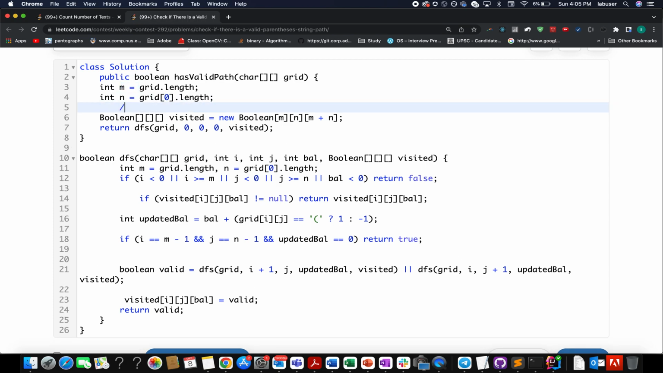The next one is the visited array. Why does the visited array have three parameters? One for keeping track of the row, another for keeping track of the column, and the third one for keeping track of whether at this particular balance value, I have seen a pre-computation in the past or not.